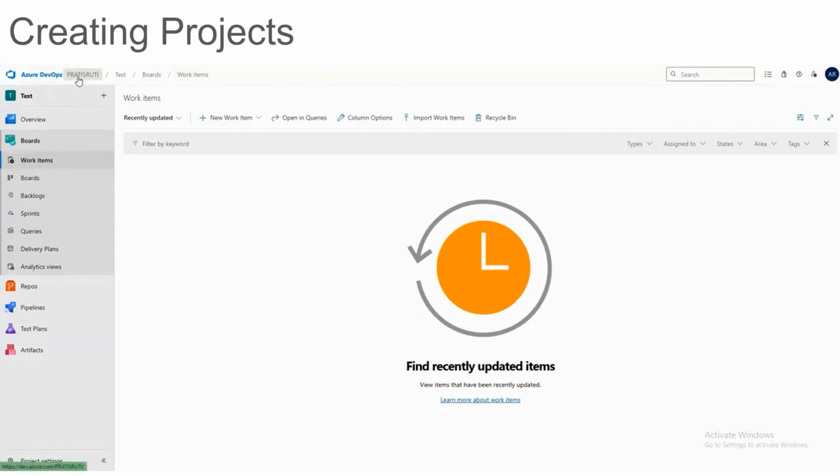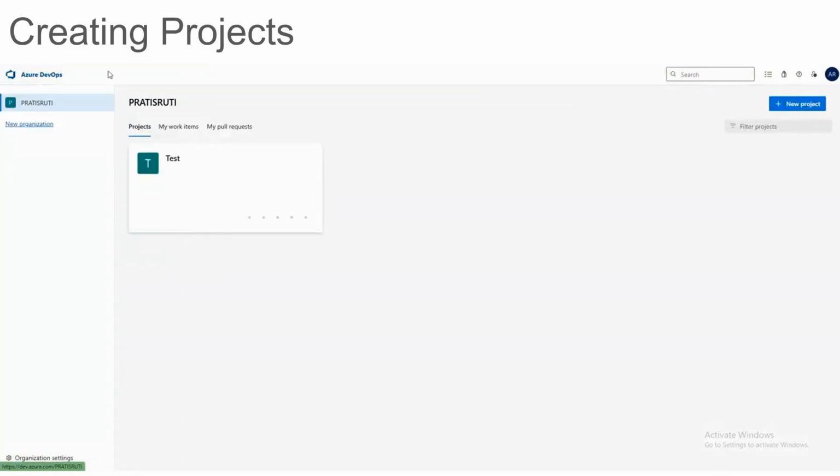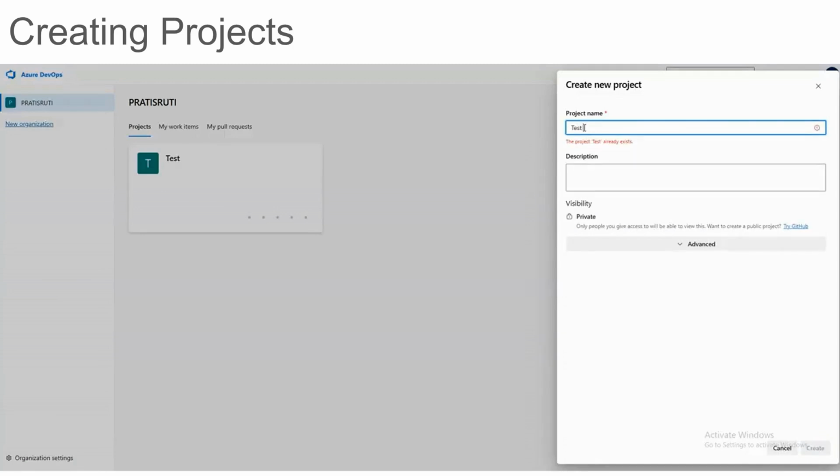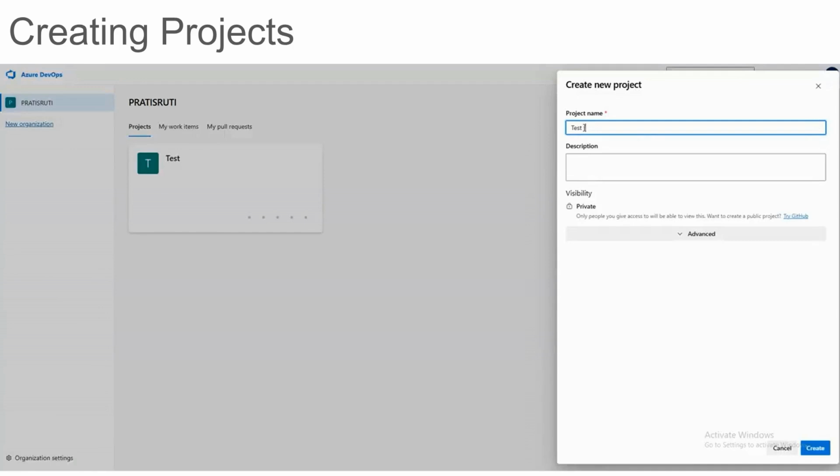And in my existing organization, you see there is a project that has been created named test. I am going to create a new project over here. So I am going to give a name to the project like test, and then I am going to give a description of that project.